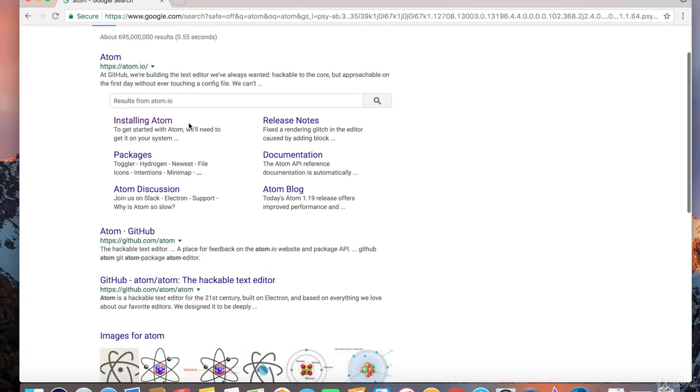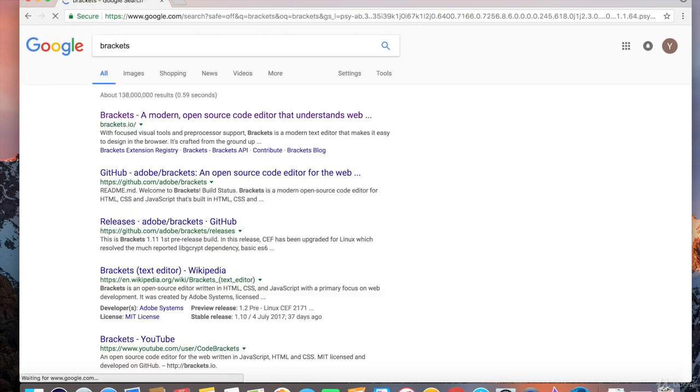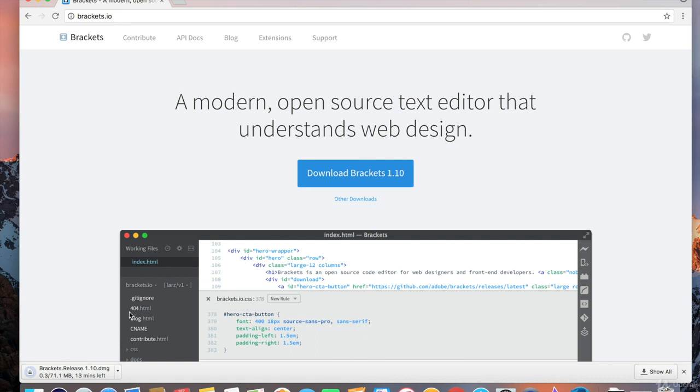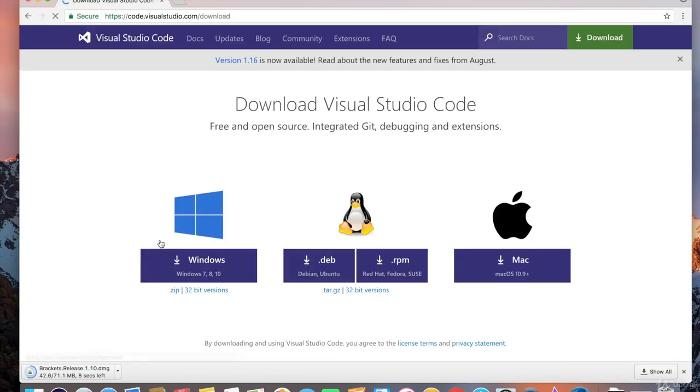Atom is also cross-platform. You can download Brackets, which is specifically for front-end web development, and is actually what I'm going to be using. I'm going to download it now because I don't normally use Brackets, but for front-end web development purposes, it's a really great text editor. Again, if you're feeling more adventurous and you want something really customizable, I would recommend Visual Studio Code.